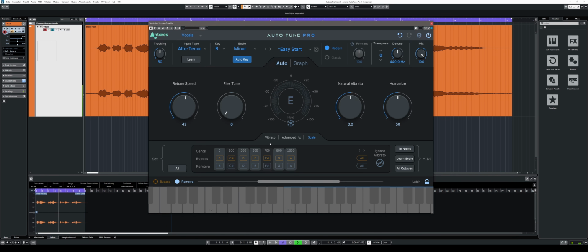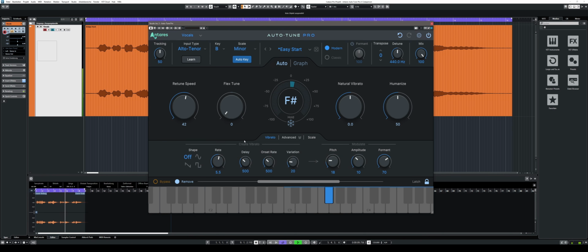In the advanced menu, as with Auto-Tune Artist, you can change the intensity of the vibrato in the vibrato section and store your own tone scales under the scale menu. That said, the selection in the drop-down menu in Auto-Tune Pro X is quite extensive.